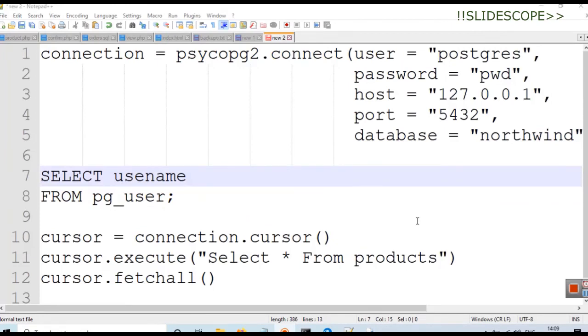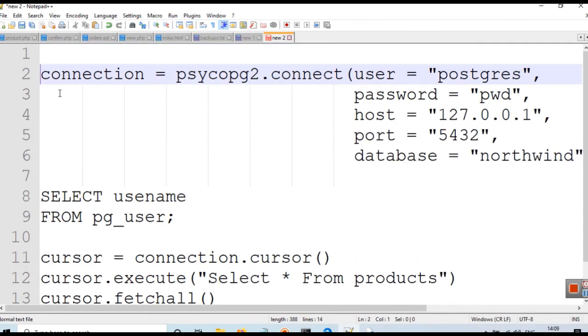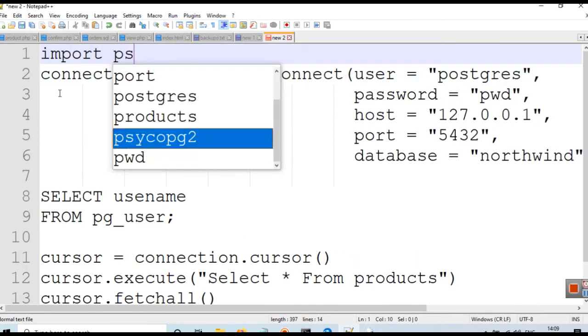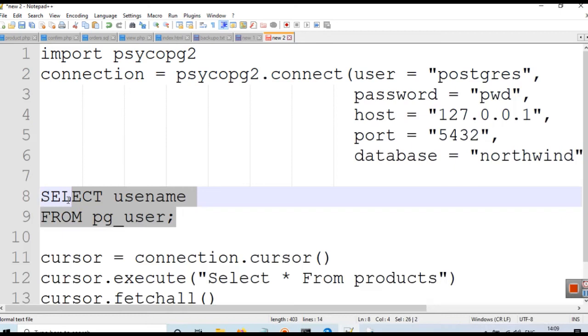So using these commands, first you import psycopg2, then you connect using the psycopg2.connect method, which has these parameters: user, password, host, port and database. Optionally, if you don't know the name of the user, or if you want to confirm it, you can run this command in your database: select username from pg_user. It will give you the name of that user.